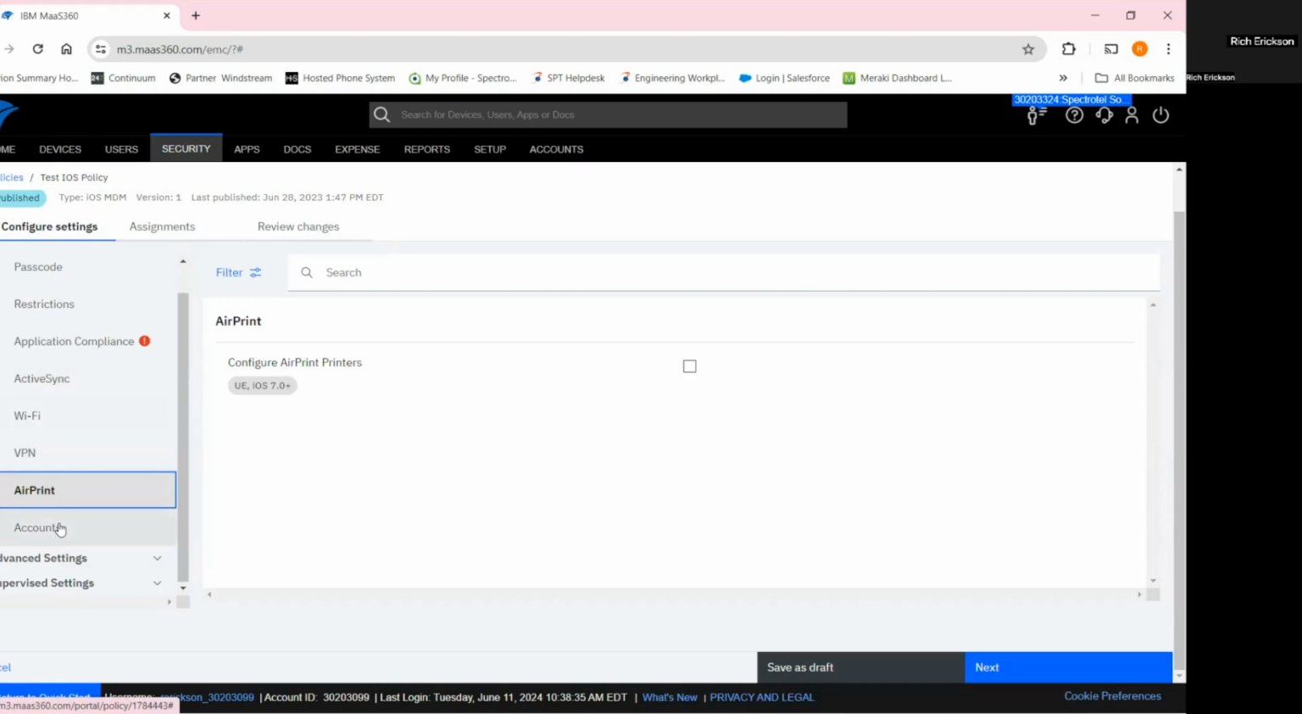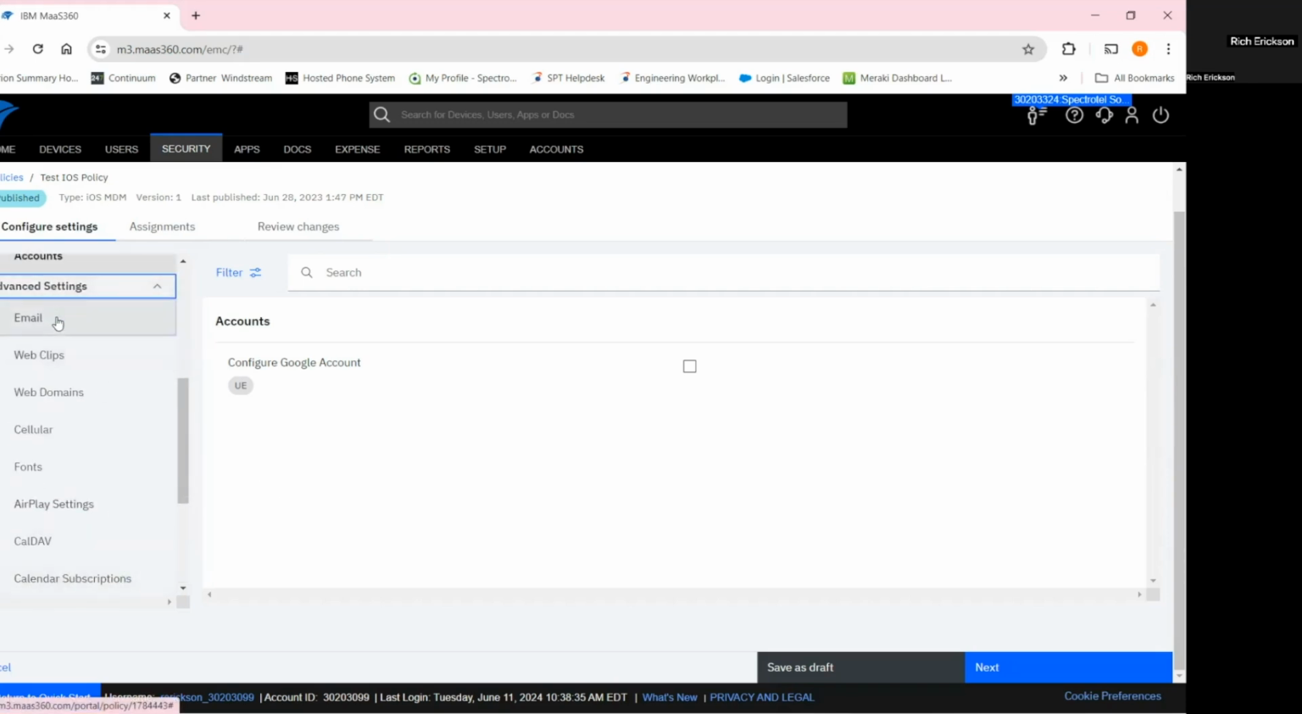We can set up AirPrint, and we can configure Google accounts if they need Google accounts and things like that. Under advanced settings, I can connect their email account for them automatically. Instead of giving them a list of instructions to connect their corporate or personal devices to their email account and having to help them or assist them with setting that up when they have trouble, I can do that in here automatically. So I can go in here and set these settings up, and it's going to connect them automatically to their email account.